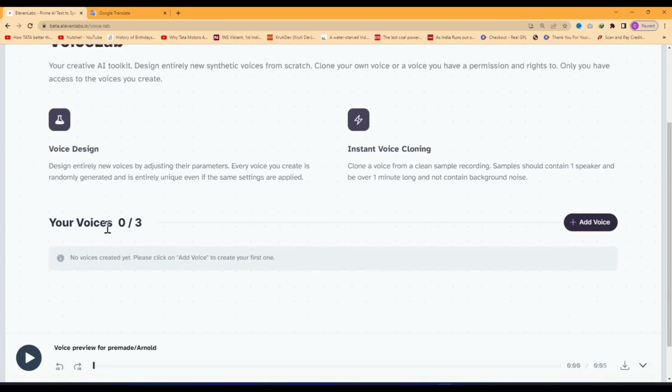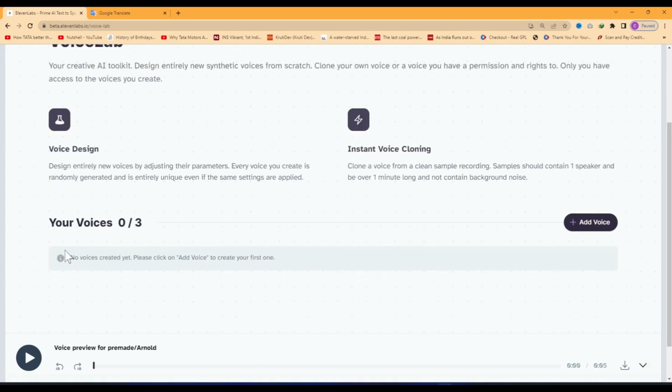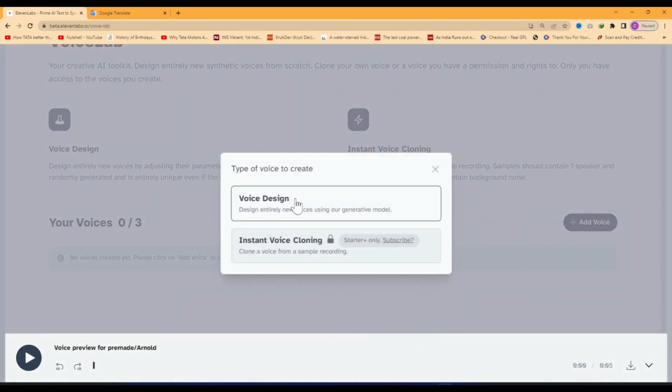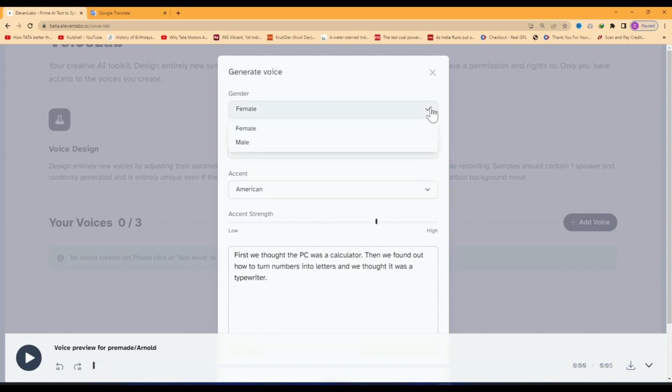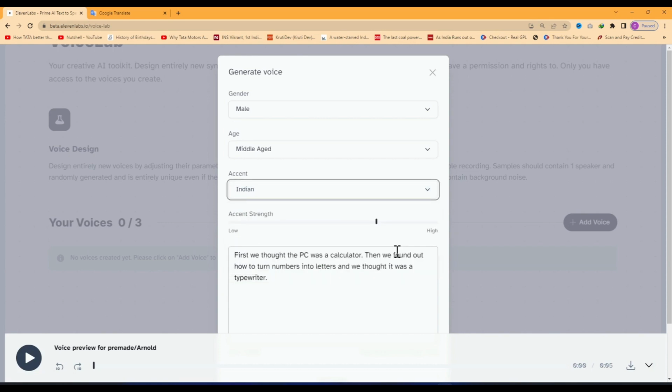Along with that, you can create certain voices, that is voice designs. Right now I'm using the free plan, so I can create only 3 voice samples. So what happens is, you can design entirely new voices by adjusting the parameters. So if I click on add voice, you will see I have only this option, voice design. If I click on it, I can create a new voice sample. For example, a male, middle-aged, and these are the various options. I'm an Indian, so I would be selecting Indian.